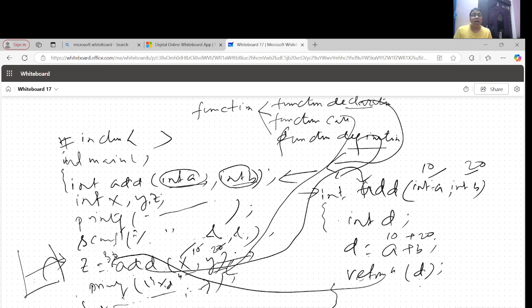So this is about the function. I am giving a few examples, and a few parts are remaining, so I will explain them later.